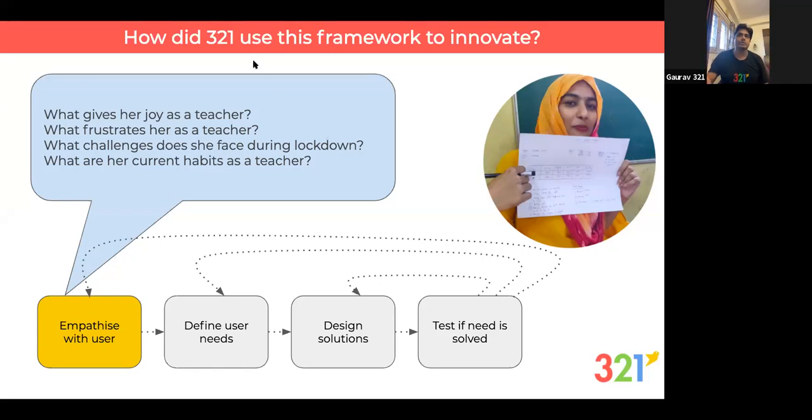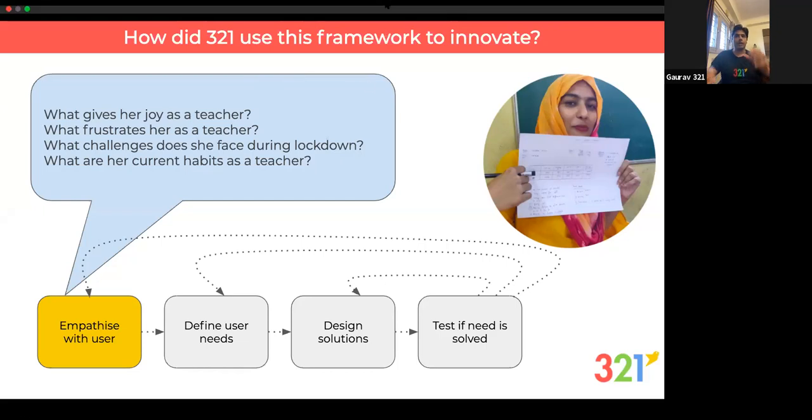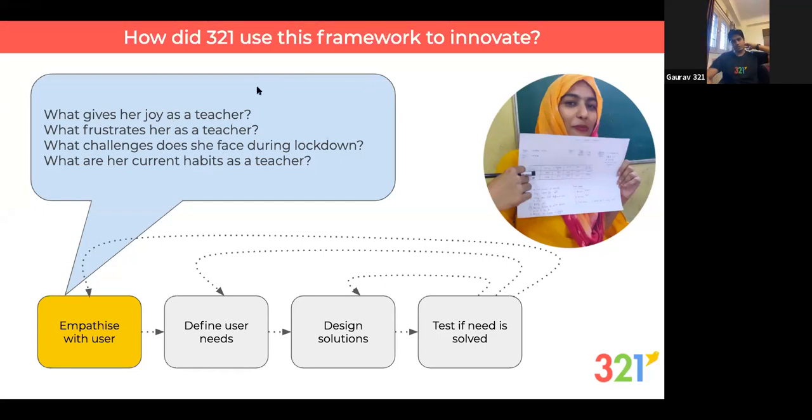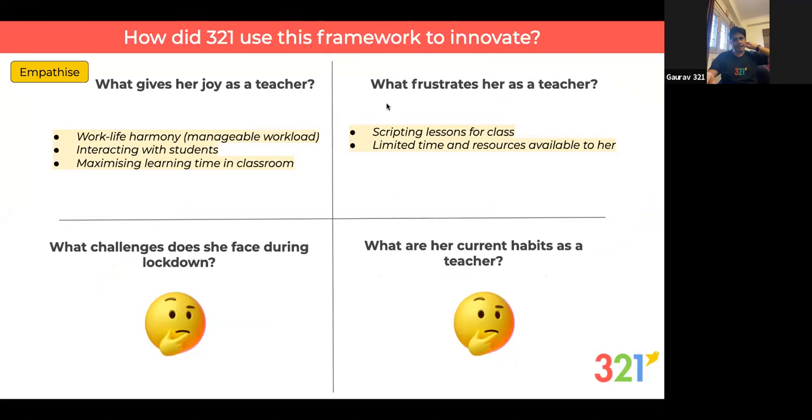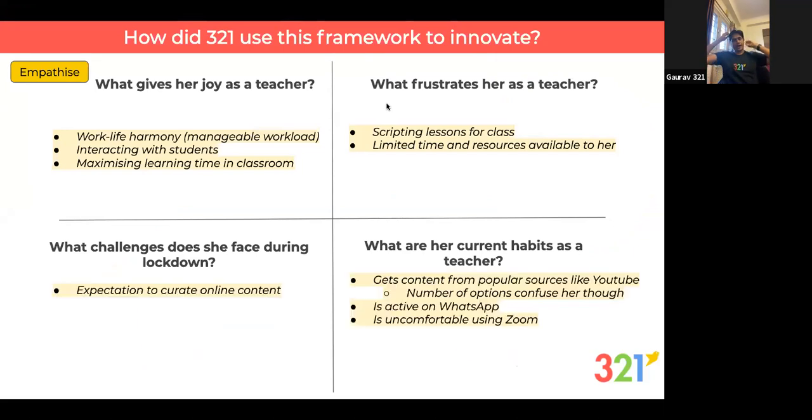Then where we went from here was to put this together into a persona. If you go on to the next slide, actually go to the next one. So we would create a persona like this, like her, like many teachers like her. You can just have a quick read of this. I'll wait for 30 seconds.